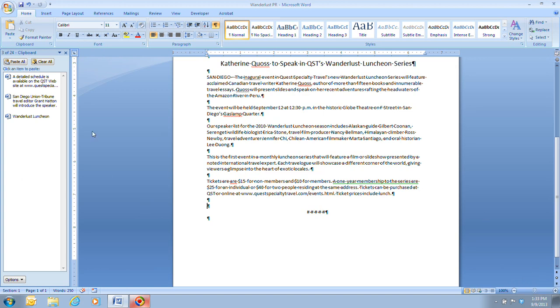And so notice that you don't have to always paste something directly after you copy it or cut it, because it does go to the clipboard, and you can use this clipboard to paste them wherever you want to.